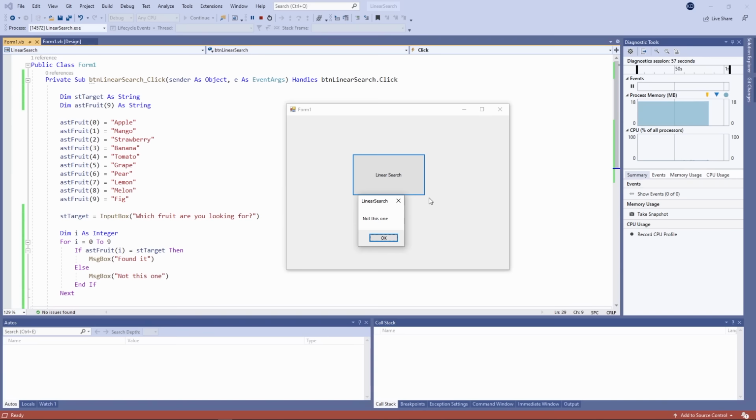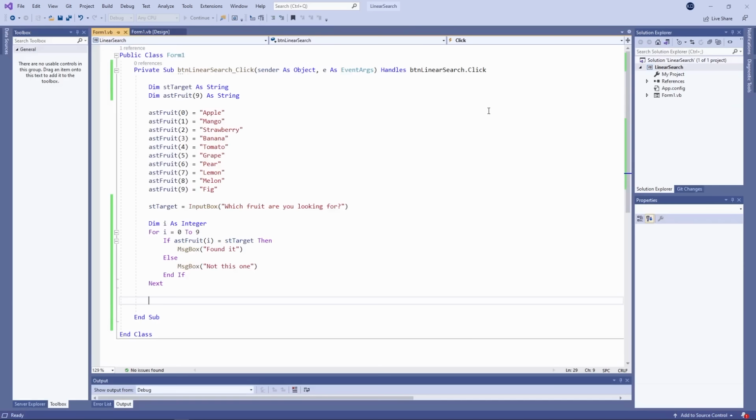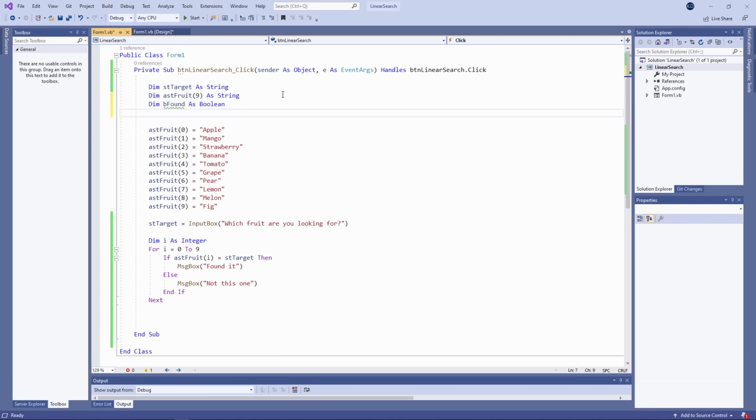Well, it's on the way, but I don't want a message for every item which isn't the one I'm looking for. So let's improve it. Rather than doing some output inside the loop, I'm simply going to keep a record of whether or not I found it. And to do this, I'm going to use a Boolean variable. A Boolean variable can have one of two possible values, true or false. Immediately after it's been declared, it'll have a value of false.